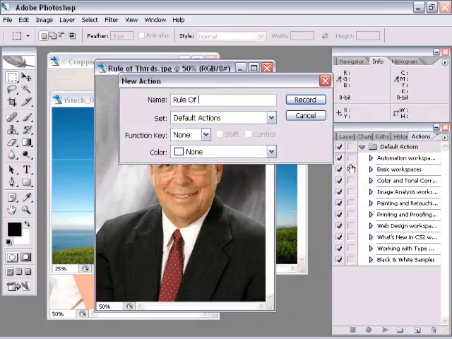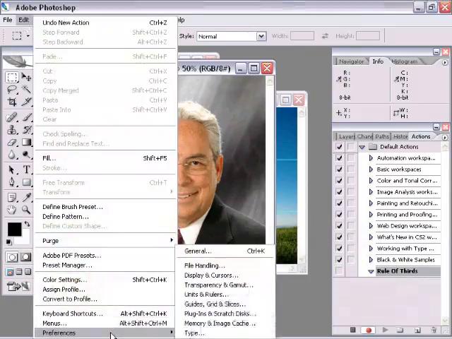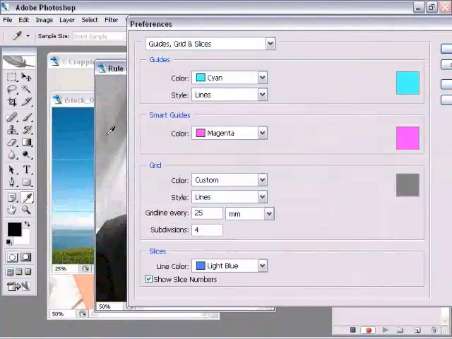So we'll call this Rule of Thirds. I'll hit Record. I'm going to go to the Edit menu, down to Preferences, and then go to Guides, Grid, and Slices. Instead of working with guides, those little movable things you put in your image, I'm going to work with the grid area here. I'm going to set a grid line every 33.3, not millimeters, but percent. Then I'm going to change my subdivisions from 4 to 3. So now I'm going to have 3 subdivisions inside this photo, all 33.3% different from each other.